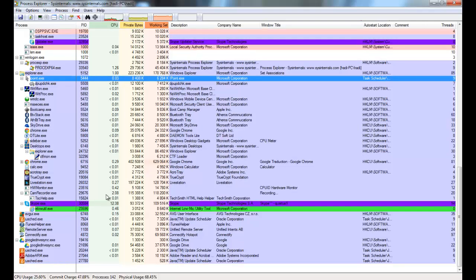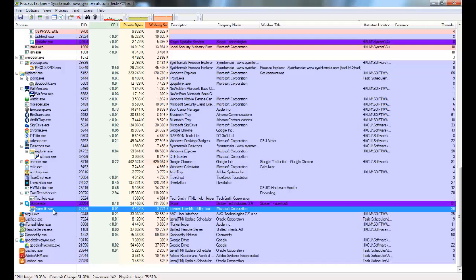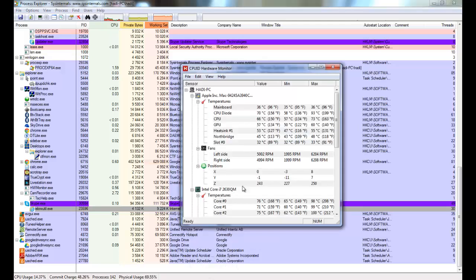Now Skype is running. CPU usage is normal. A sub process is attached to Skype, which is Internet Explorer, and the CPU fans are really coming down.